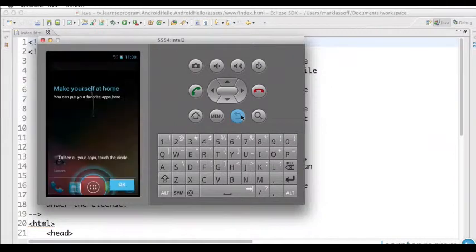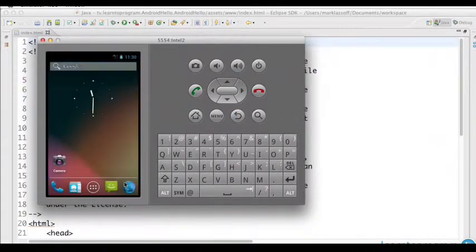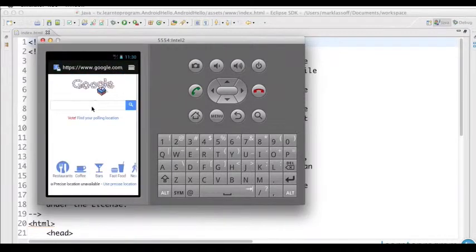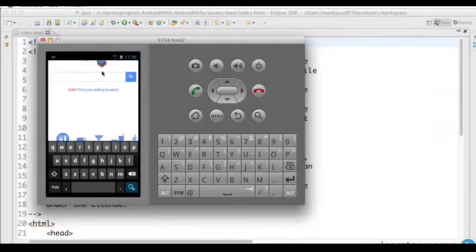Now a note on the emulator. The emulator is designed to emulate a real phone. We could go here into the web browser. Notice we went to Google. We could look something up here on Google. Here's the on-screen keyboard. And this is working just as a real device would.